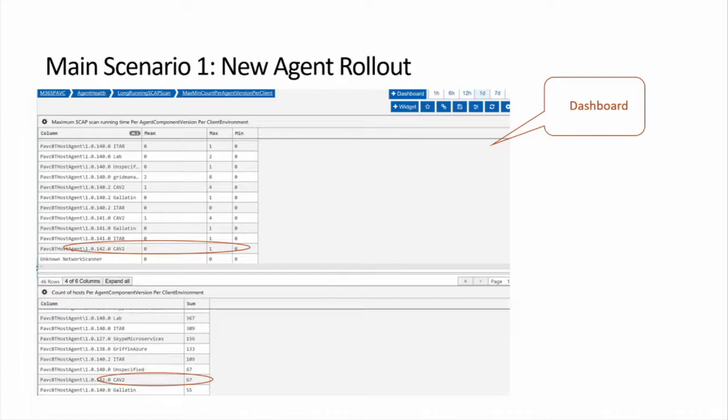For this new agent, we see the longest running time is just 1 minute, and the mean time, the average, is less than 1 minute. So I feel confident. This new agent so far is pretty good. It's running well in the past day. All the scanning jobs are under 1 minute.